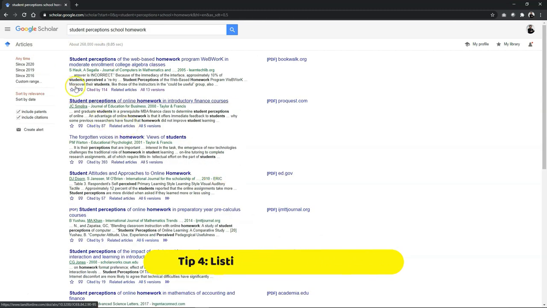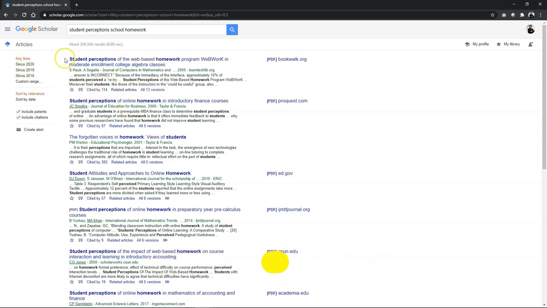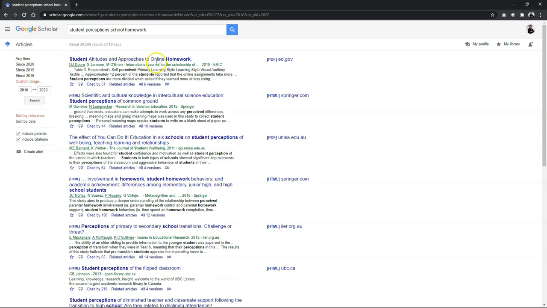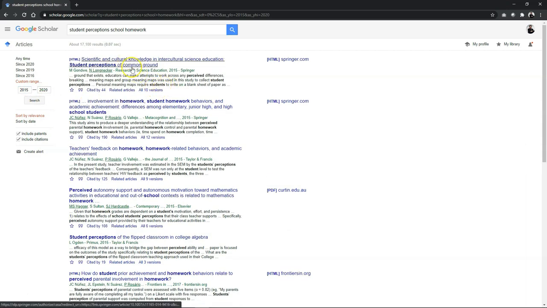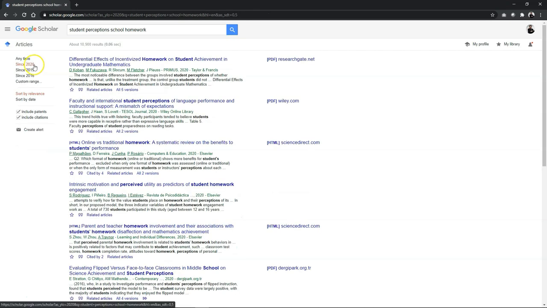The fourth tip is actually this listing by time. At the moment everything is listed at any time, even as far back as the 90s or 80s. So if you are looking for articles in a certain period, then you might want to customize the range. For example, if you are looking for only 2010 to 2020, just search and you will see that the results are limited within this period of time. If you want it to be more recent, then you can change it to 2015 to 2020, then you get even more specific. If you want a specific year, like in this case, then you can just click a single year like this. Then you get only one year.